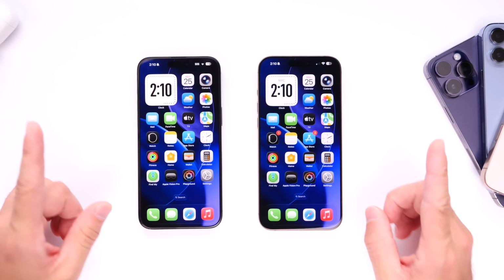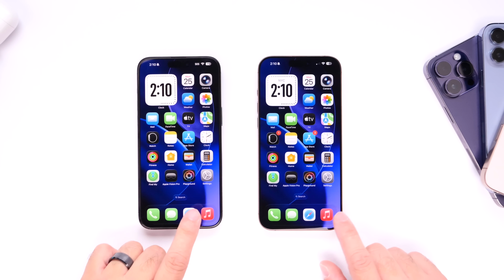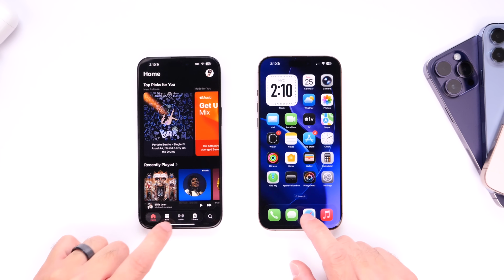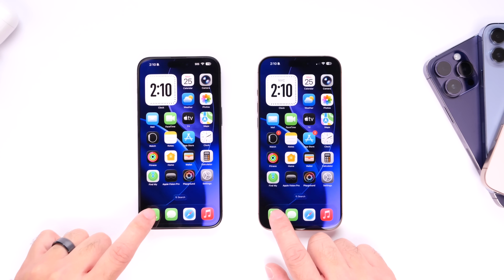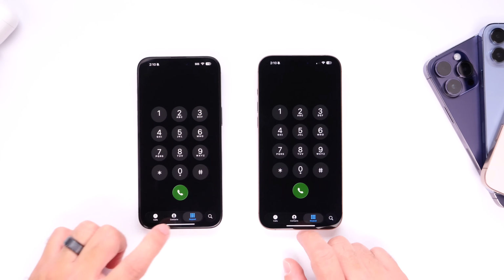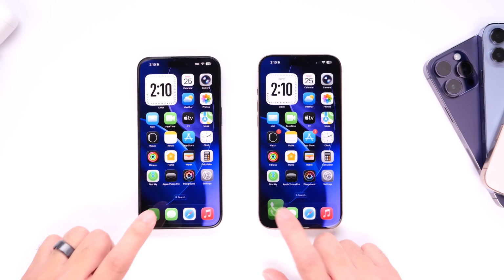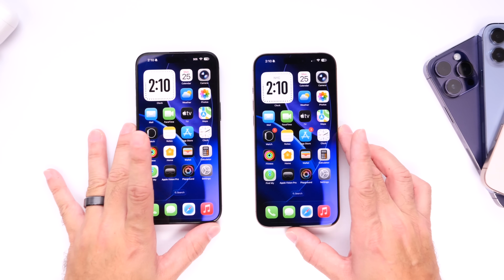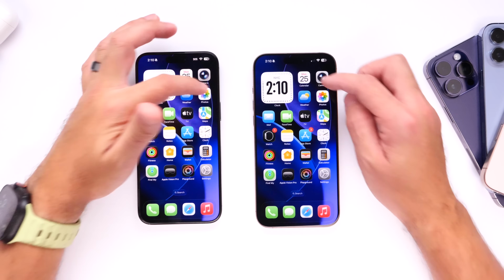When it comes to launching applications, I want you to take a look here. Let's launch the Apple Music app. I feel like Beta 8 just launches the app slightly faster. Let's do the phone application here. You see that? So about a split second faster in Beta 8, as you can see right here. In my opinion, I think Beta 8, once again, makes animations slightly faster within the latest beta.